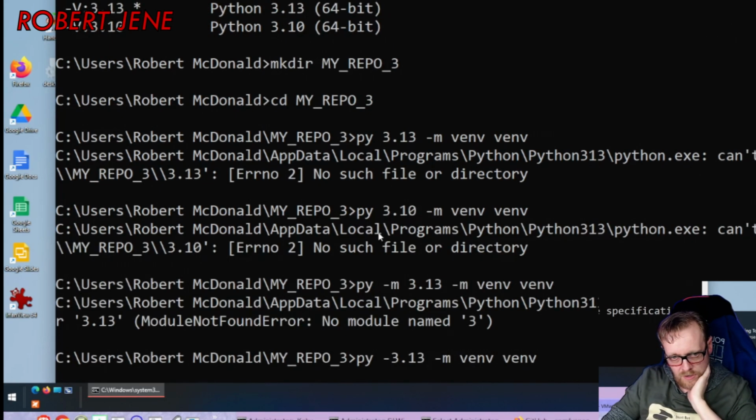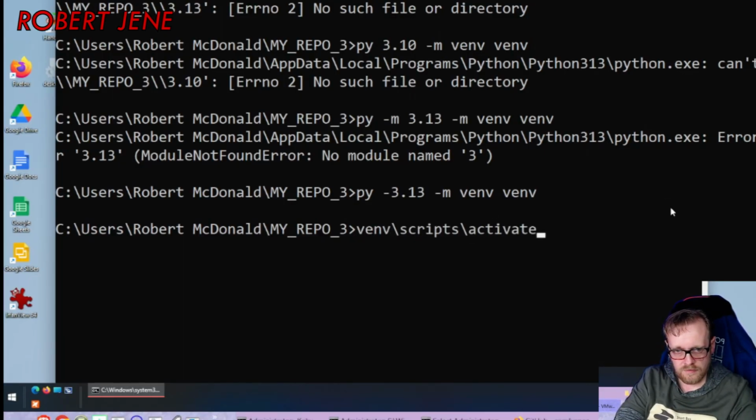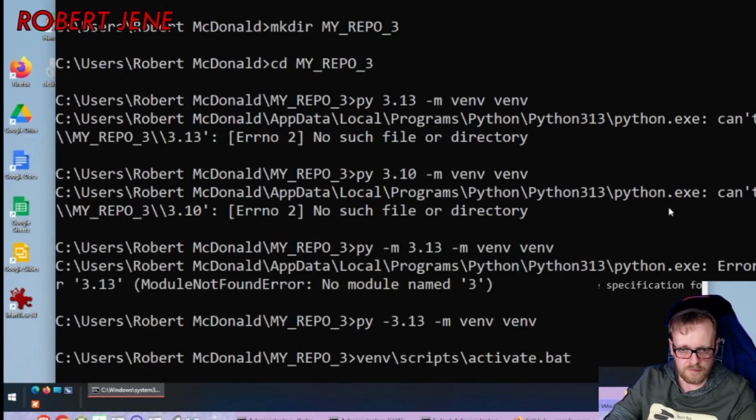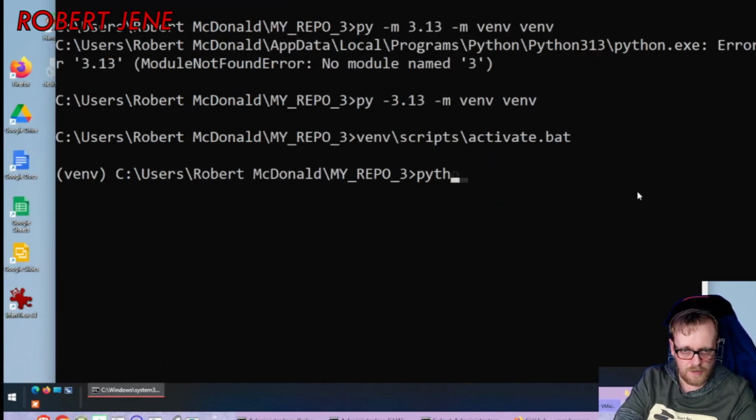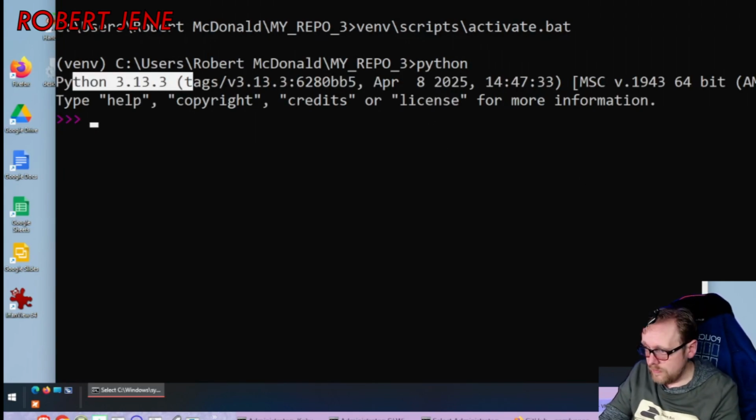But the command is py space, oh, it just finished. And then a dash, and then the first 2 parts of the version number, space dash m, and then another space, venv space venv. So what's going on here is this part replaces the Python command part. Now to activate it, venv scripts activate.bat, and then scroll down, Python, scroll down, and I'm running 3.13.3.